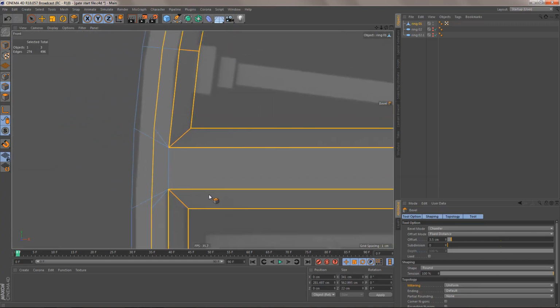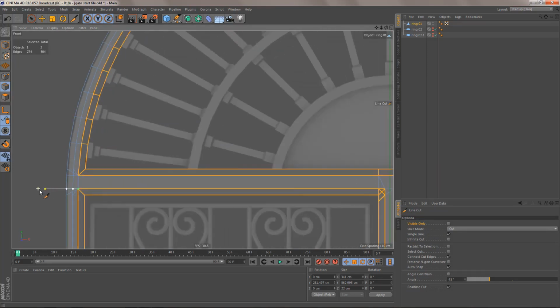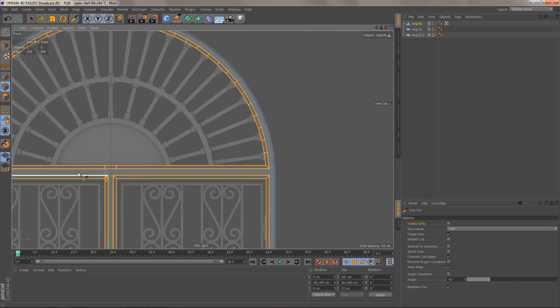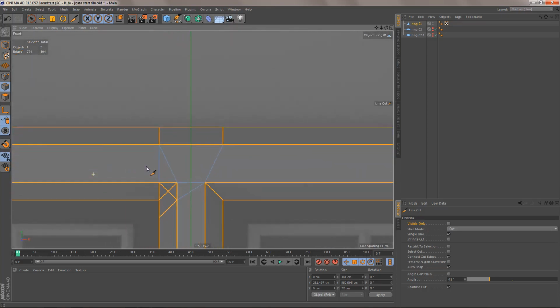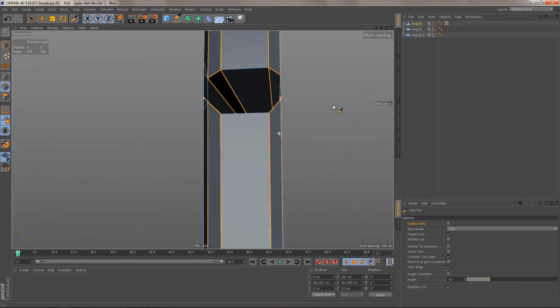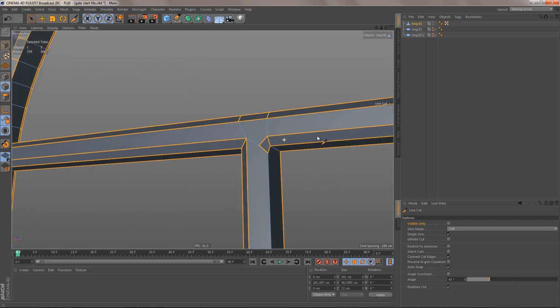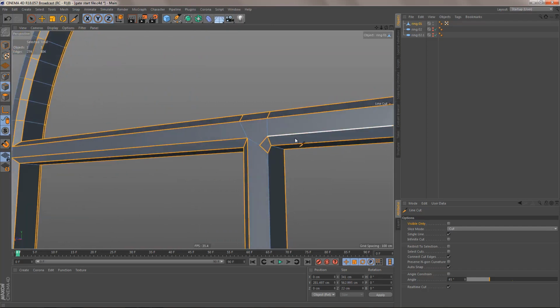I'm going to even out the geometry a little bit. So grabbing the knife tool, I have visible only switched off here. I'm going to make cuts like this. And let's also fix the center. It seems we have a bit of an issue here. Let's have a look at that. Not sure why that happened.